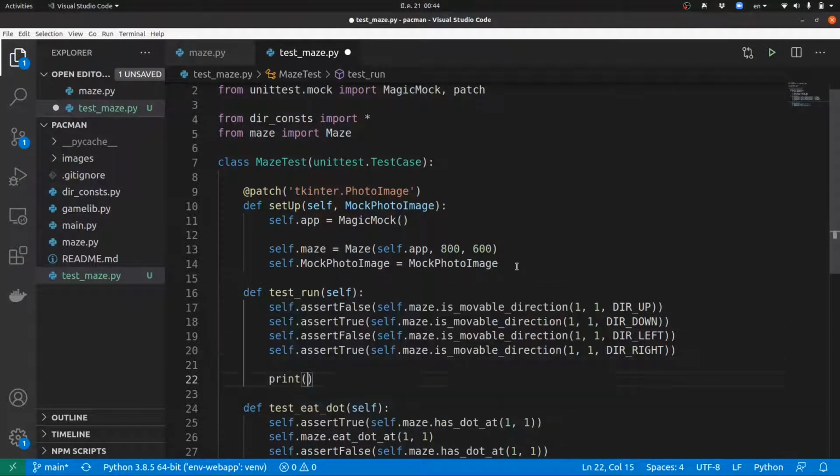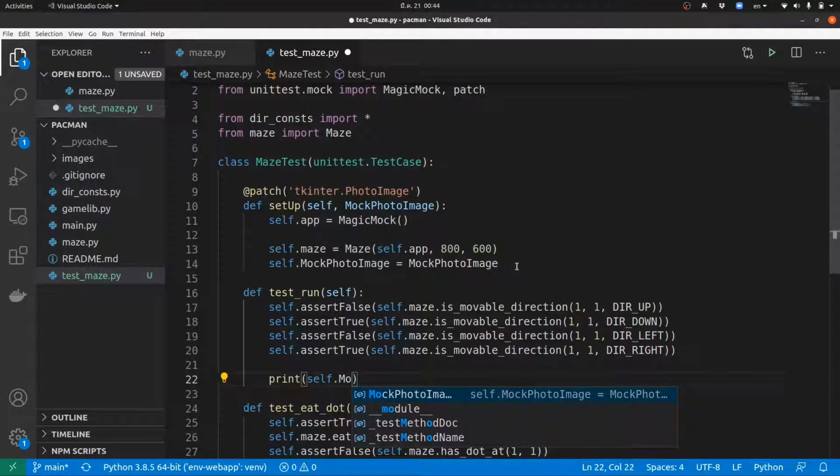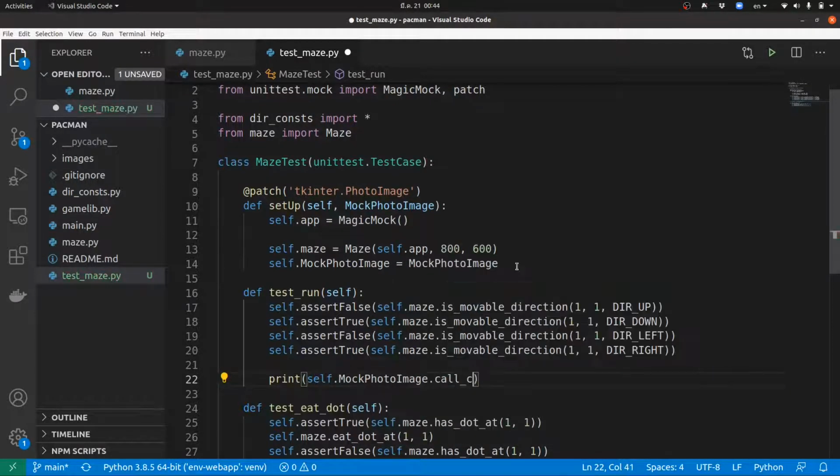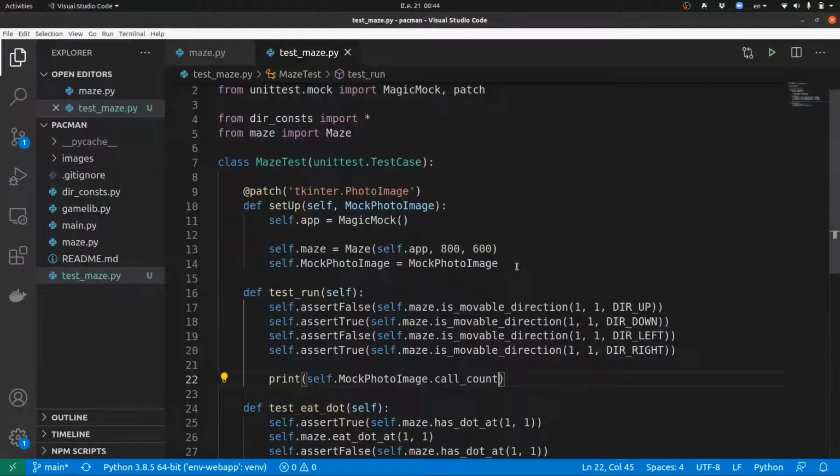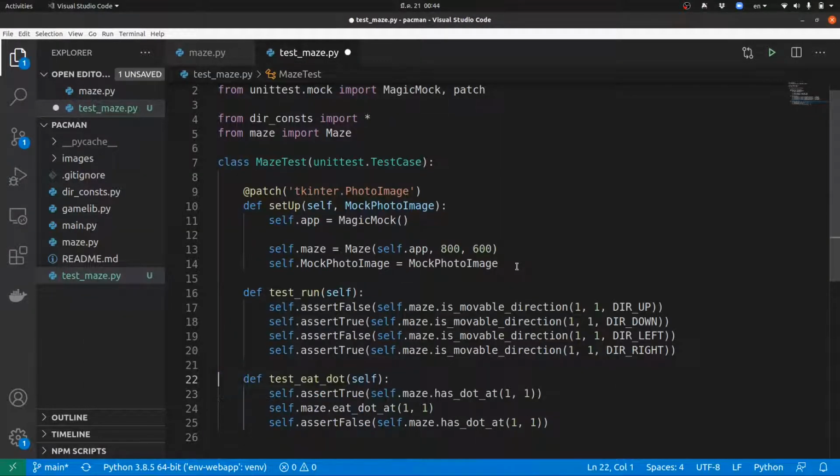Let's print the call count. How many times was this called? Like 260, right? But you can just ignore it. So this patch means you create a mock object to replace that class, and the mock class is going to be passed to you here.